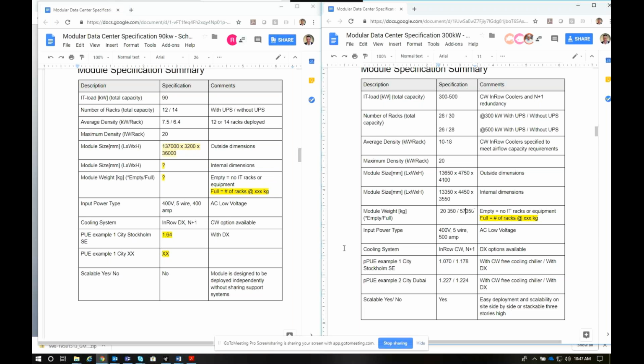And so your assumption is full with how many racks at what kilogram? 30 racks at how many kilograms? 1,500? Yes, that's the maximum, the high-end weight we used per rack, fully equipped, I think.